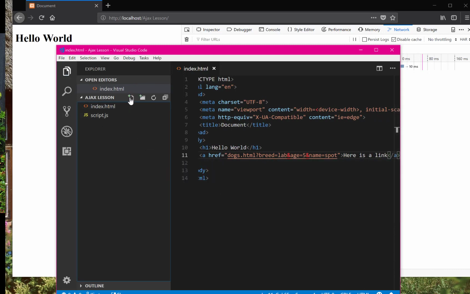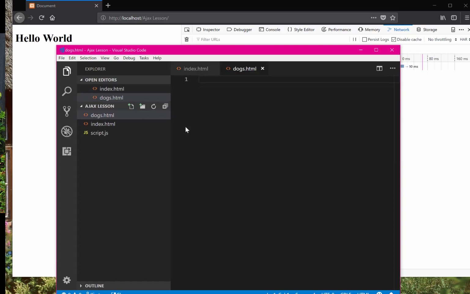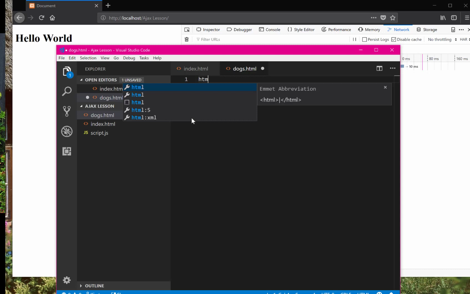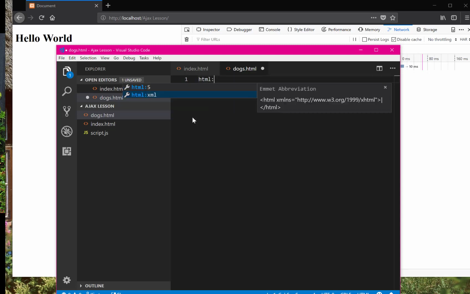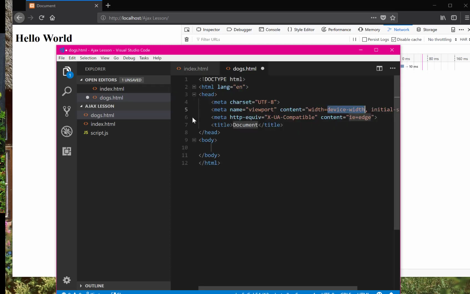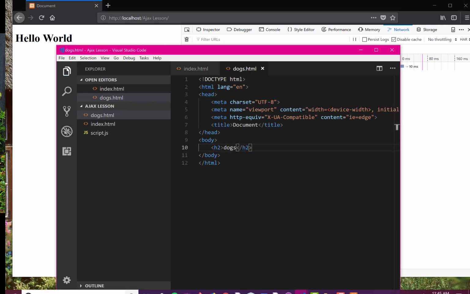We need to also create that page real quick, so we'll just drum that up, dogs.html and HTML5. We'll just say dogs. Width equals device width. H2 dogs. All right. So the point here is to make sure that I'm running my Zamp software.